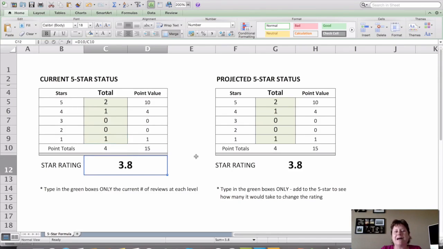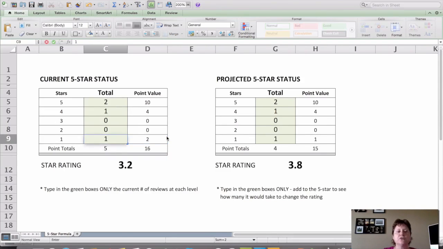Now 3.8 is not bad. However, if somebody were to give them 1 more 1-star review, they would quickly get down to a 3.2. So this calculator allows you to come in here and play with the numbers to figure out what it's going to take to help the client. So I put 2 out here so you can see here's their current status. Say our customer has 2 5 stars, 1 4-star, and a 1-star. I can come over here and play with it and still see the original.